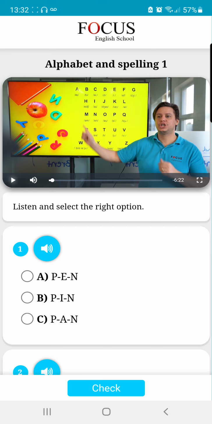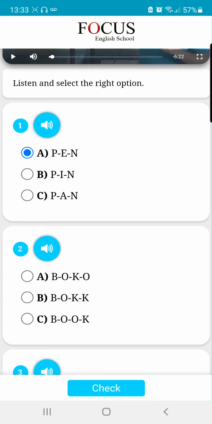In this exercise, you have to first read what you need to do. So in this case, listen and select the right option. So we are going to listen by clicking pen, P-E-N, and select the right option. So P-E-N. Remember, don't forget to repeat. So the right option is this. So we say P-E-N. Let's go to the second exercise.